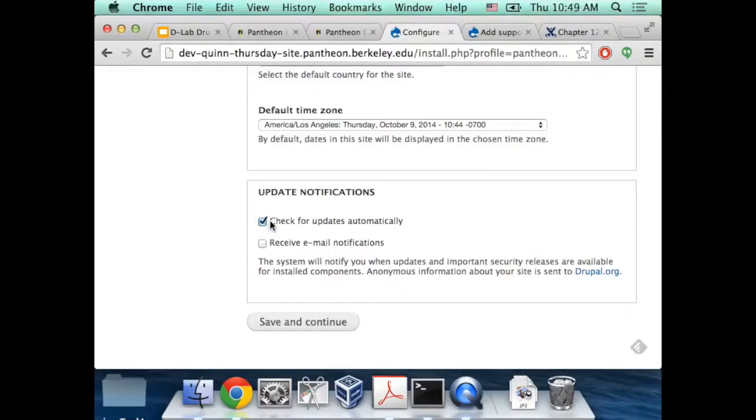One thing you do want to make sure you have here is make sure this check for updates automatically is enabled. What this also does is allow you to update or to install modules and themes through the UI. If you don't have that checked, there's someplace else you can enable it, but it'll be a lot easier if you don't run into that problem and just keep this checked. So we've done all that. We will save and continue.